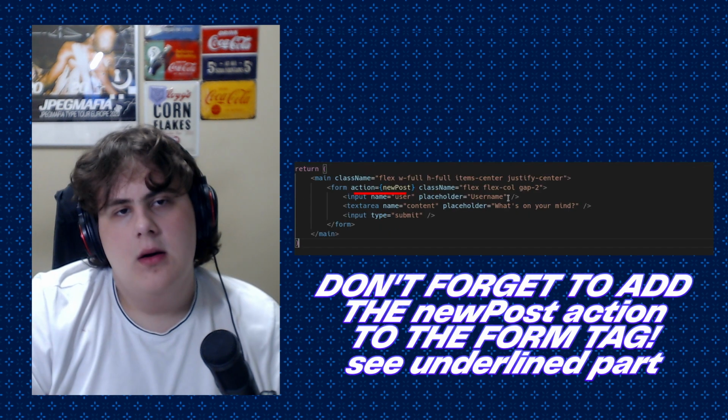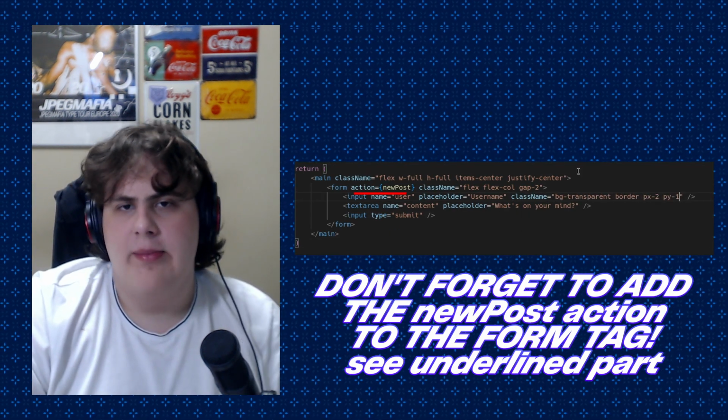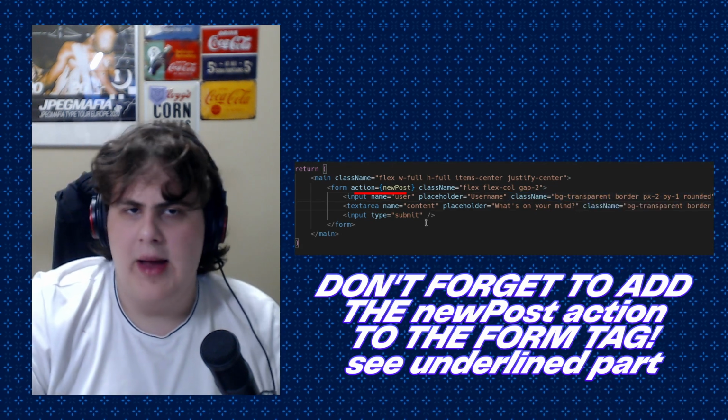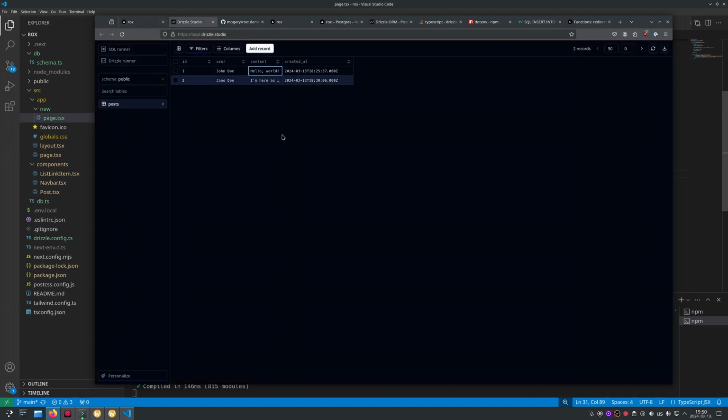I also ended up adding some more styling to the form, giving the inputs transparent backgrounds, rounded borders, and some padding. After that, we can visit our page, type in a username and some content, click the submit button, and boom, it works. We can also open Drizzle Studio again to make sure that it made it to the database and that the created at field is correct. Our users can create posts now.